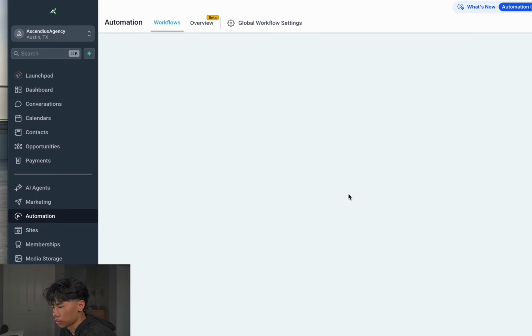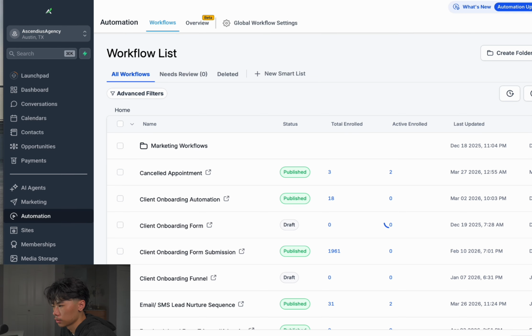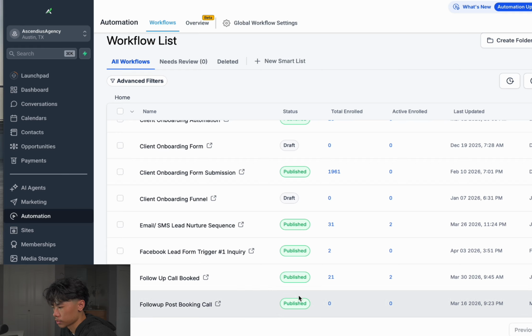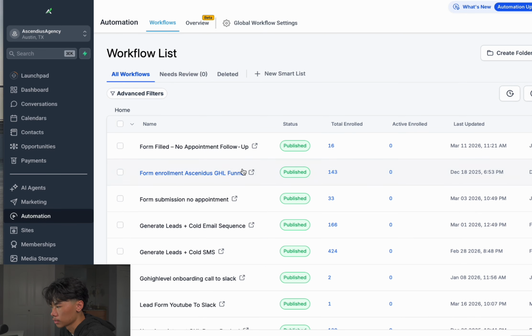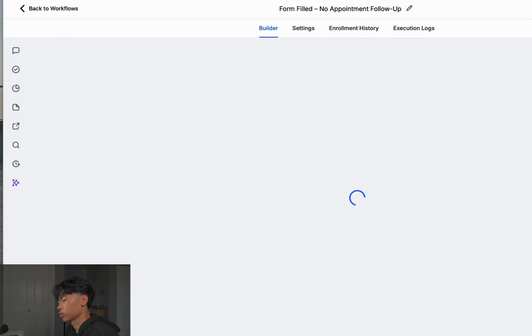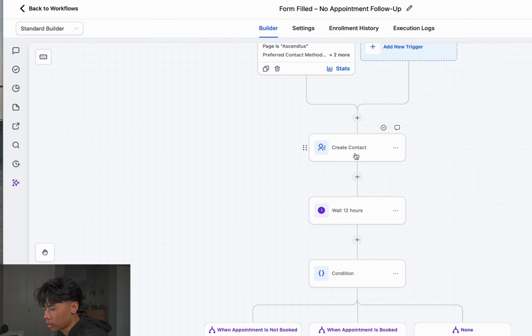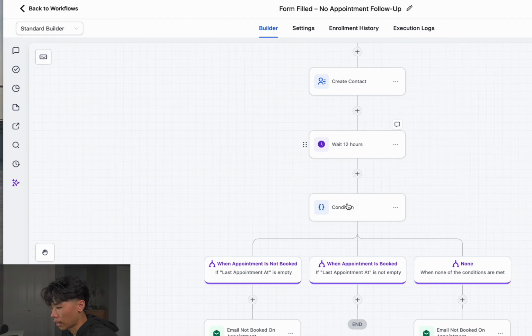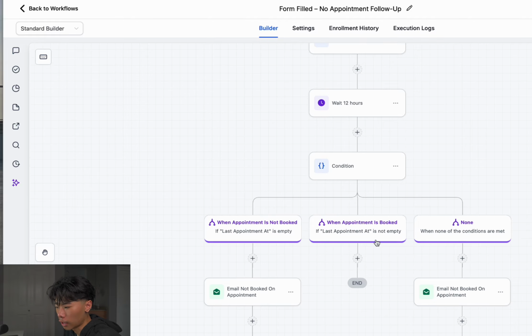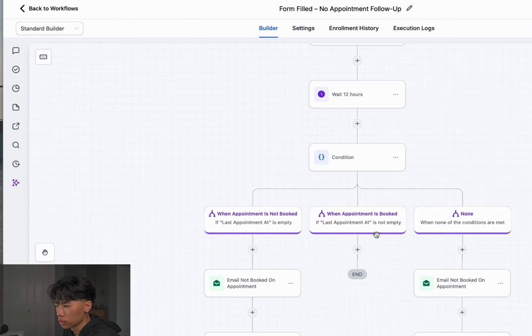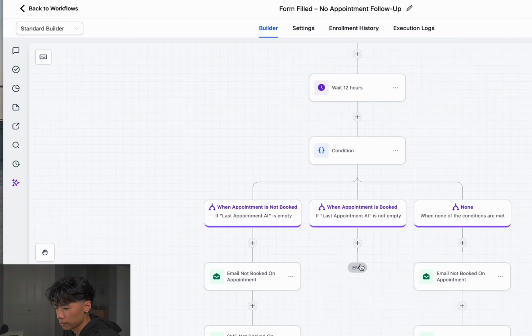Once that is done, we're going to come into the other automation. So we're going to skip this one, just because obviously I know it's published, but I barely use that one, to be honest. And then form filled, no appointment follow-up. So let's say someone fills out a form, but they don't book on an appointment, right? So what I typically do is, form, create the contact within the system. I wait 12 hours, see if they booked on an appointment. If they booked on an appointment, nothing happens. It just ends right here.